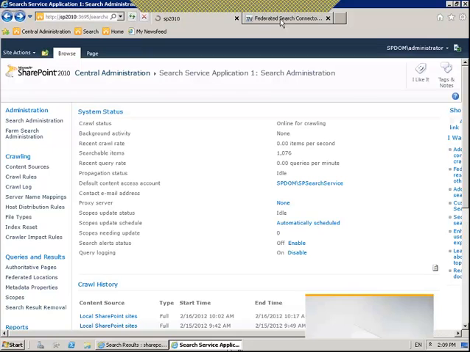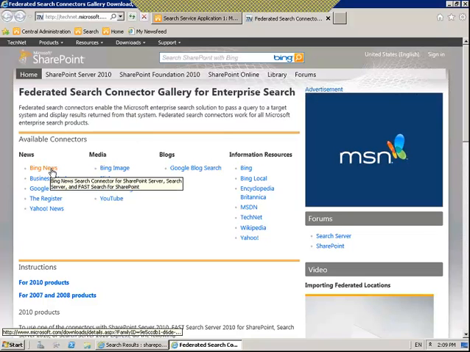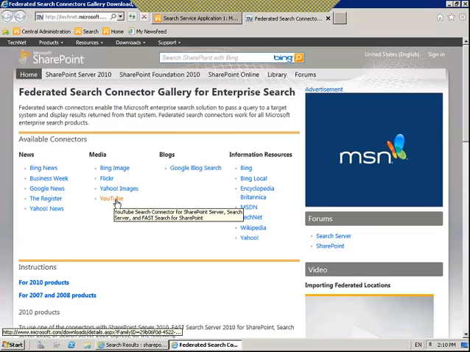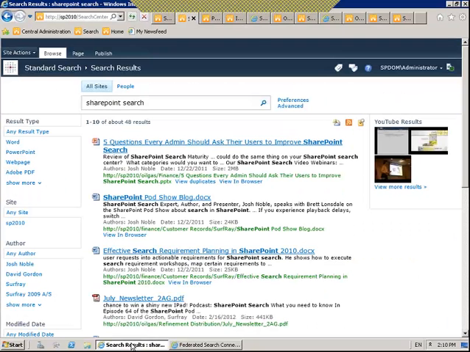And when you do so, you're going to be presented with a series of connectors that are based on a gallery that Microsoft allows you to download. And these are some of the connectors that I mentioned. We have Bing, we have Google, we have Yahoo News, there's Flickr. I was using the YouTube connector, and you can even roll your own if you want to. So I encourage you to explore Search Federation if you haven't already done so. It's very, very powerful. So that's an important concept for gathering content together.